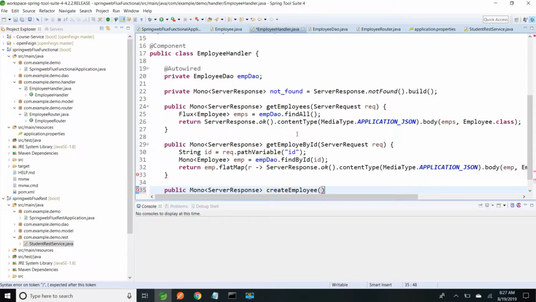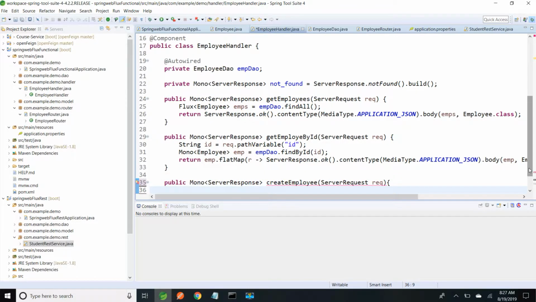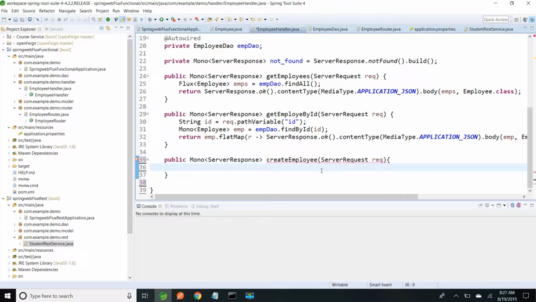And the input is ServerRequest. So I am going to use ServerRequest. We have to return the Mono ServerResponse, that's why it's showing a compilation error. I'll put null for now to resolve the compilation issue. ServerRequest has a method called bodyToMono that returns Mono of the employee. So I'm going to use that method, and name it monoEmployee.